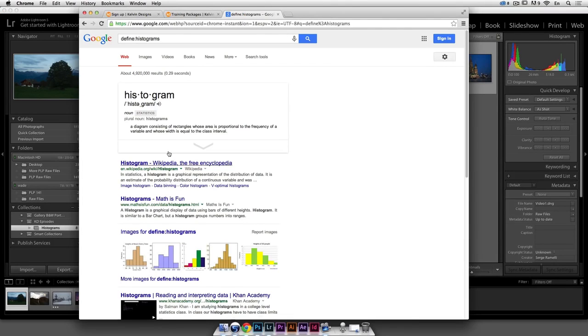If I go back to the definition, it's a diagram consisting of rectangles. Now those rectangles in this case are every line that goes up, like this little line here of green that goes up here, and every line in between. There are 256 for an RGB image, that's red, green, and blue. And there's 256 levels in here for every channel. So that means there's 256 bars that can go from the bottom to the top. And those are the rectangles in this case. And the area is proportional to the frequency of a variable. So we're going to get into the detail of what that is.